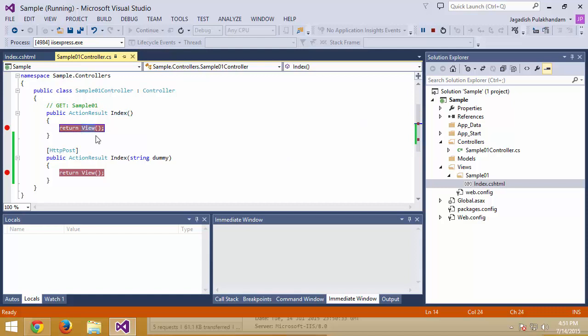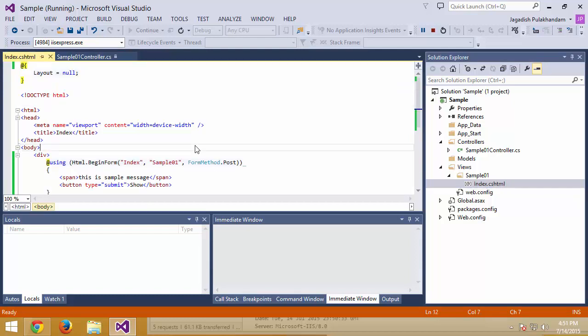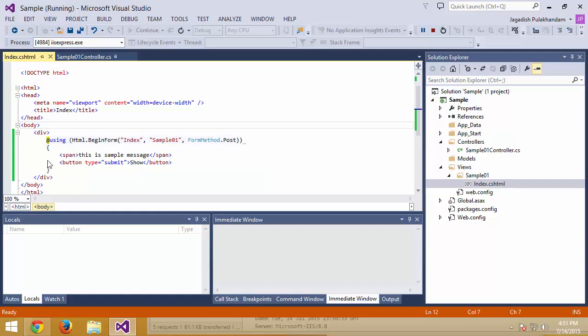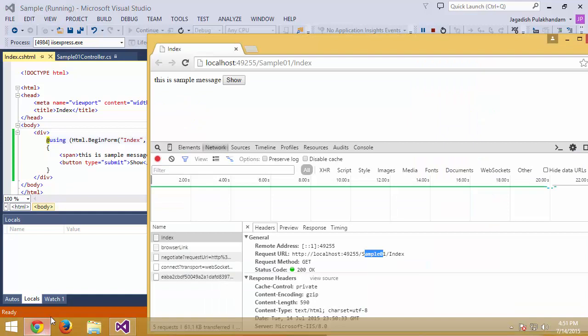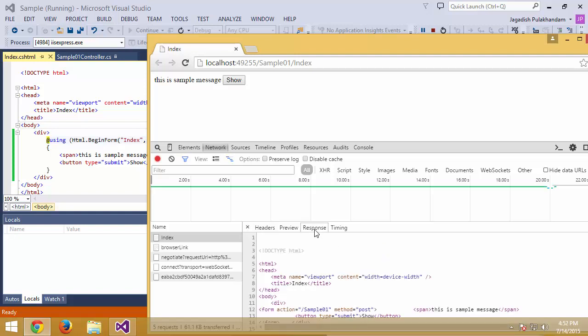It is trying to retrieve a view. It is trying to figure out a view. As I did not provide any value or name of the view, it is going to find the view with the same name as the action name, which is nothing but index. So for sample01, you can see I have index.cshtml, which is nothing but this one. It is going to process this and get the HTML out of it, and finally send that HTML back to the browser, and whatever we receive in the browser is nothing but the response.